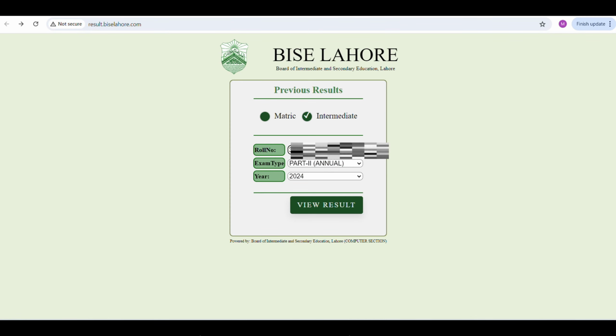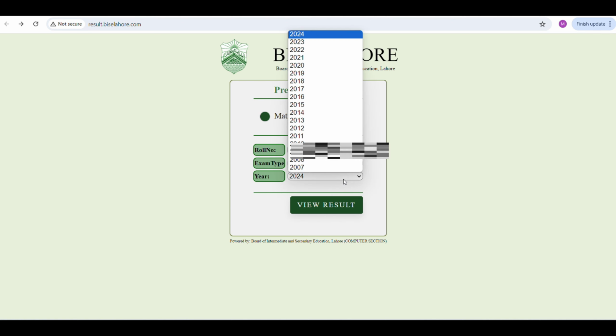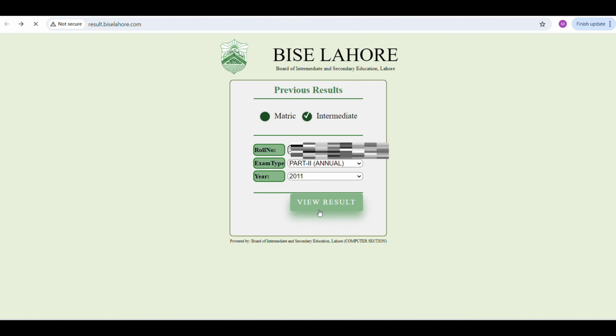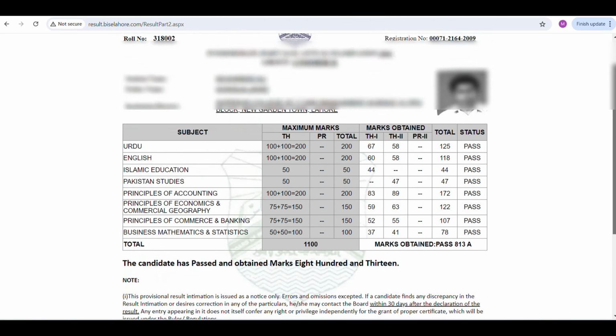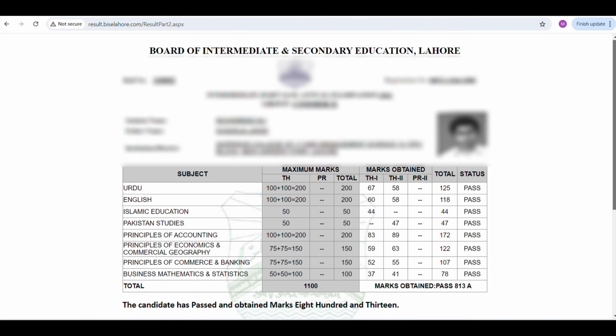Now let's try checking the intermediate result. Select Intermediate from the options and then write and select the other details. Click on View Results. Here we go, the official result of the Board of Intermediate and Secondary Education. You can download this result or can take a screenshot for the record purpose.